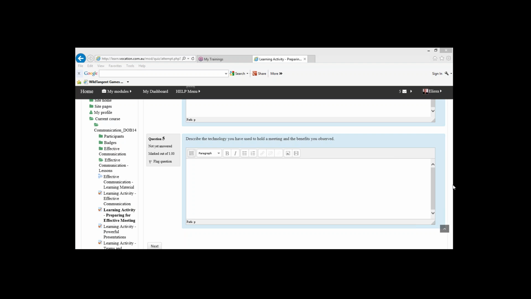The last one is just talking about technology. An easy one. Describe the technology you have used to hold a meeting and the benefits you observed. I would even consider that something like GoToTraining or GoToMeeting, or this type of technology, if you're not sure of any technology, could be used to assist in answering this question. What are your thoughts on that, Adam?